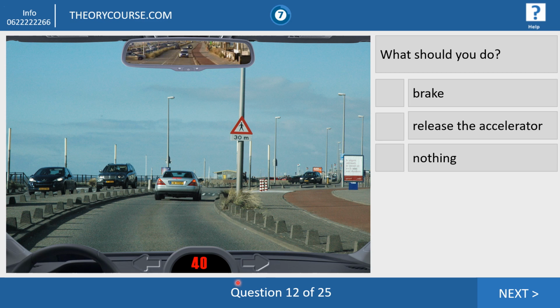Question 12. You drive 40 kilometers per hour. What do we see in the picture? We see a sign. This sign is a warning for pedestrians. And there is no crossing for pedestrians, just a warning. But in front of you there is a Mercedes-Benz, and he is braking. And why is he braking? Because of this speed bump over here. So what do you do? Just as the Mercedes-Benz, you also brake.